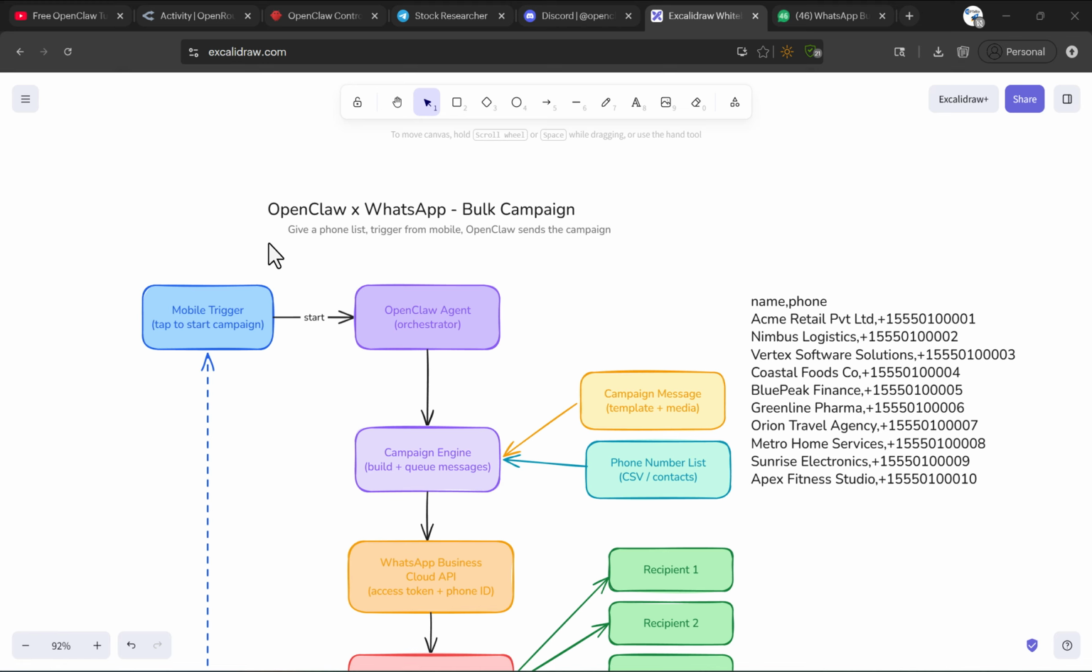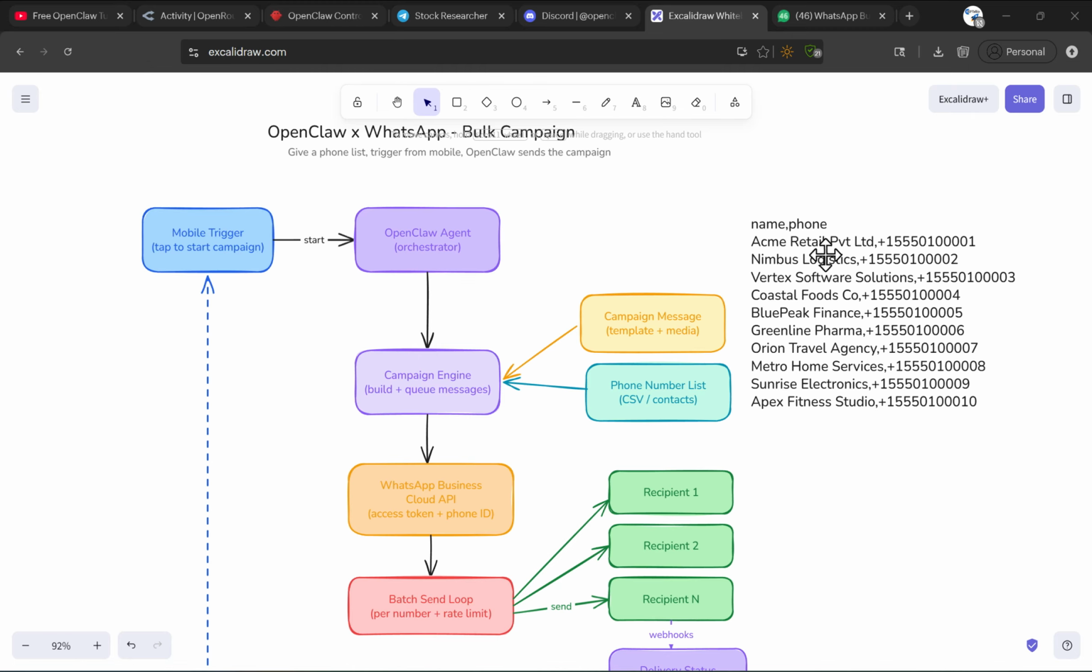So we are gonna build today an OpenClaw WhatsApp bulk campaign agent. Here we will be providing a list of phone numbers, and then OpenClaw WhatsApp is going to send a campaign to all these phone numbers. This is just a sample phone number which I got through AI, but obviously you will be having their real phone numbers.